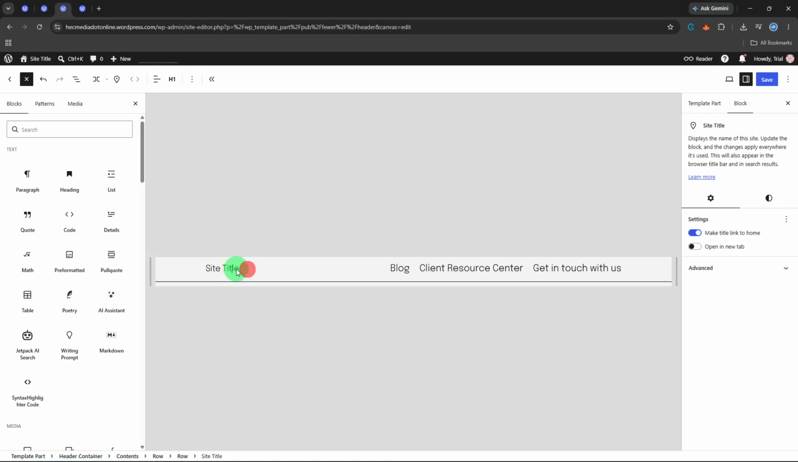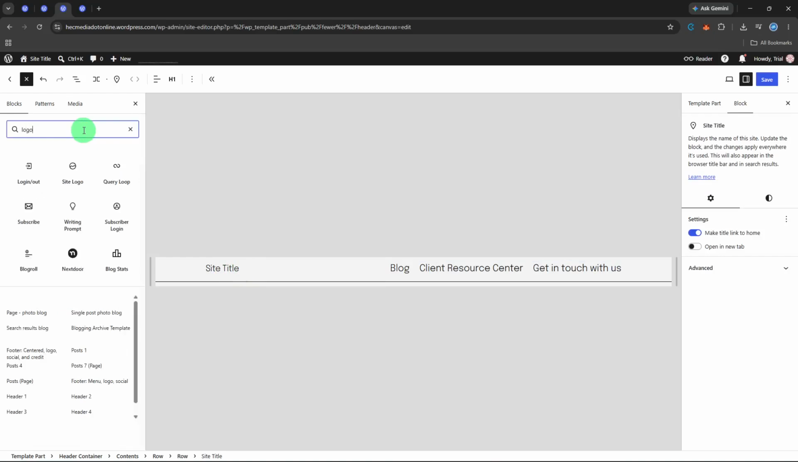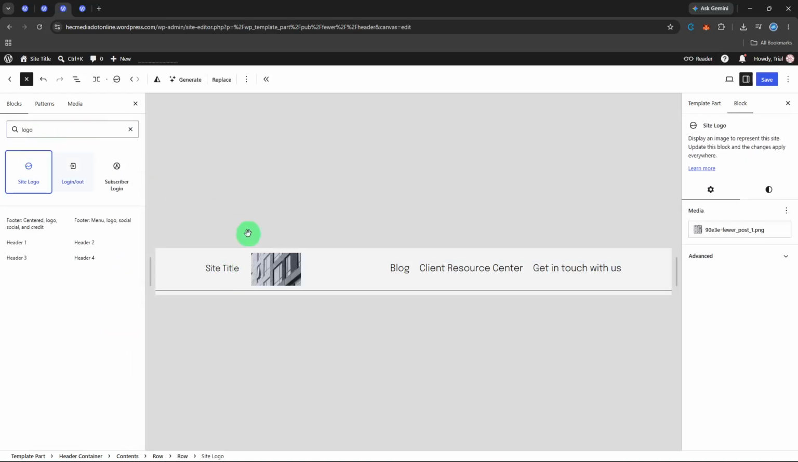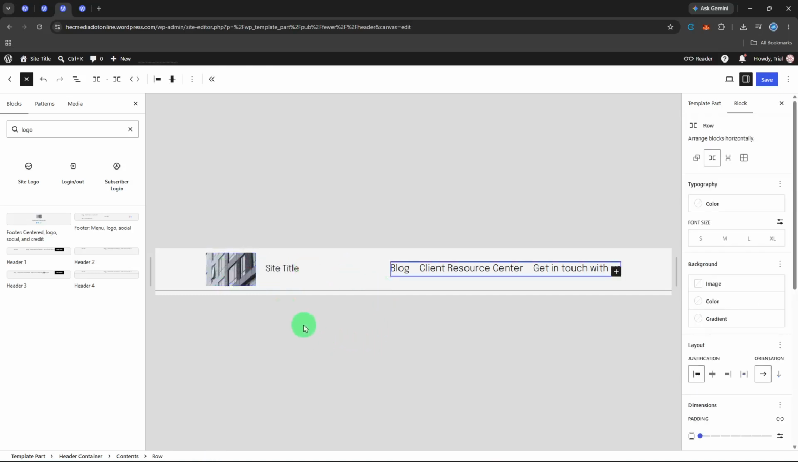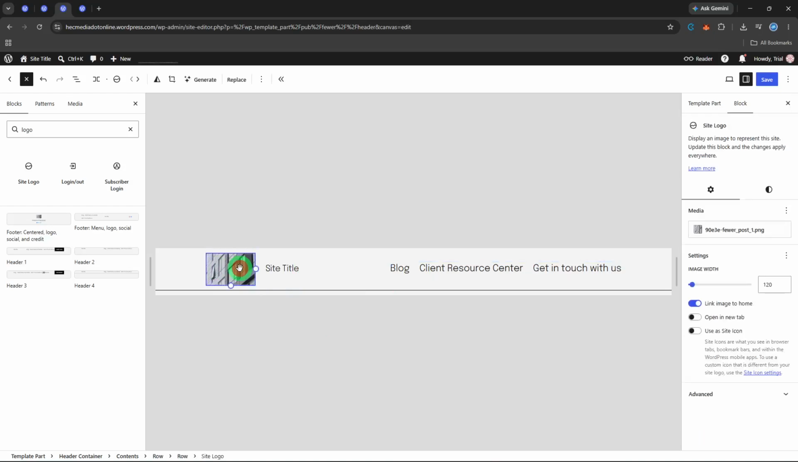If the header is empty, click the plus button in the top left of that header row to add your first block. Type Site Logo in the search field and press Enter. Click Site Logo. If you haven't added a logo yet, click Upload and pick your logo from your computer. When it appears, grab the size handle or use the width setting on the right and pull it down until the logo sits comfortably in the header. I usually keep the logo height just under half the header height because a simple header looks better when the logo doesn't dominate the row.